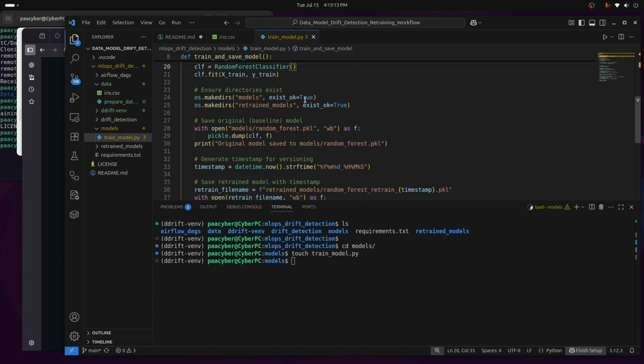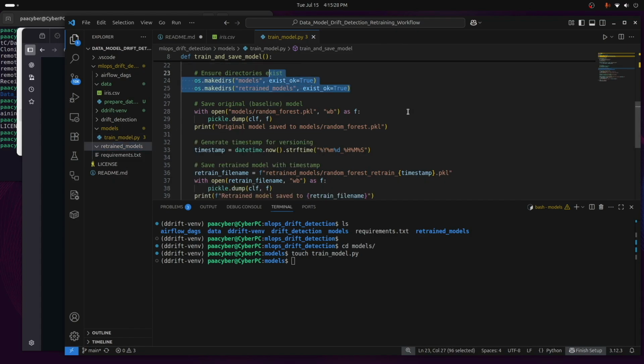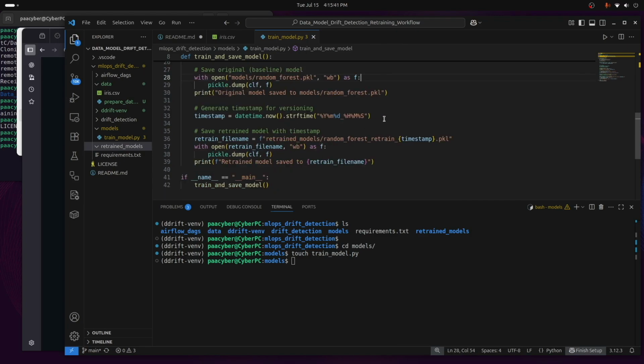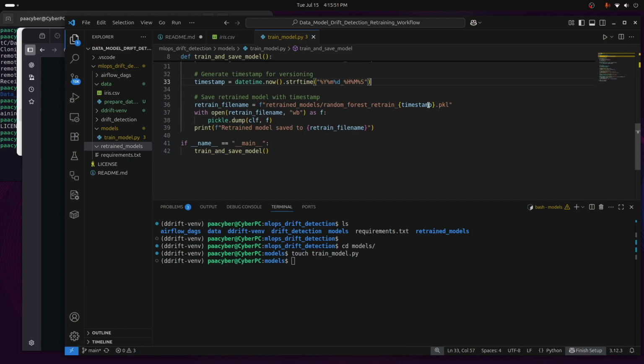Next, you need to make sure that these two directories are available, models and retrained models. Models is right here. That's where we are in. And retrained models is right here. Both of them are available. This will just do the check. Next, we are going to save the model that we trained. So this will just save the original model that we are training. Now, this is just going to generate the time at which we trained this model. And we are only doing this for versioning sake. I want to version it. So that's why we are doing that.